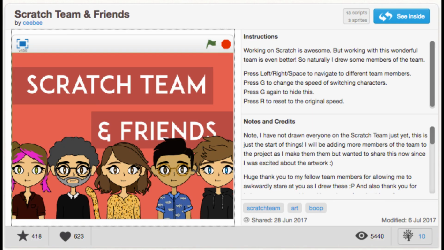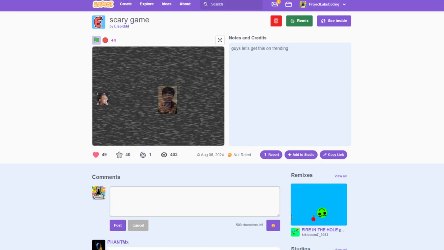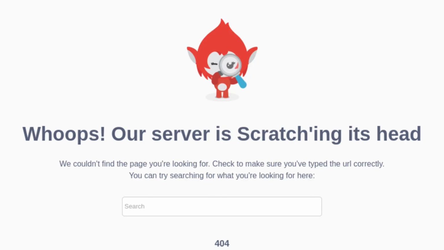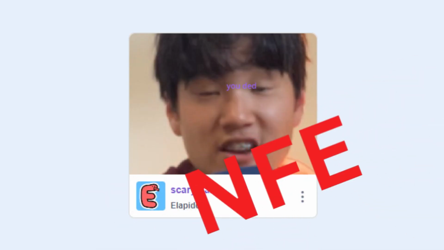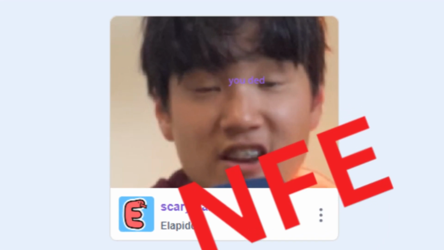Third, your project cannot be rated NFE. NFE basically means any type of project that the Scratch team doesn't think is for little kids. This means anything too inappropriate, too violent, too gory, or too scary. This is actually a hidden ranking system, and if your project is actually rated this by Scratch moderators, it's essentially shadow banned, and that means that the project is impossible to get on trending or front page. Once your project is rated this, it cannot be repealed.